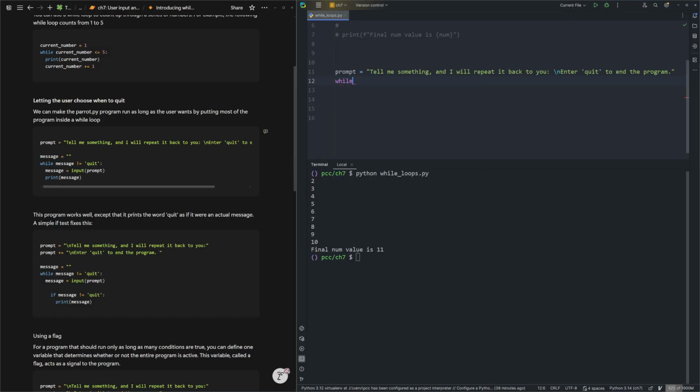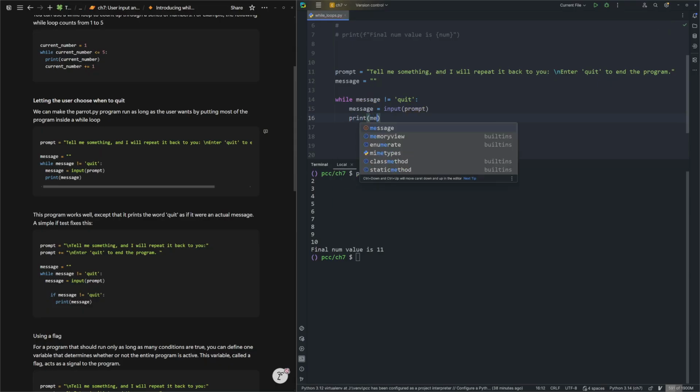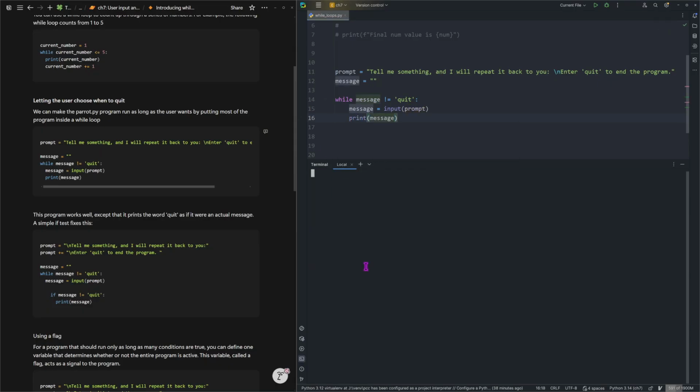Now I can do while. So first I need to actually create a message, a string, message equal to an empty string. While message is not equal to quit, I can take the message with an input and I can put my prompt. Now print message. Now I can do python while_loops.py, tell me something, I will repeat it back to you, enter quit to end the program. So I can do ABC.